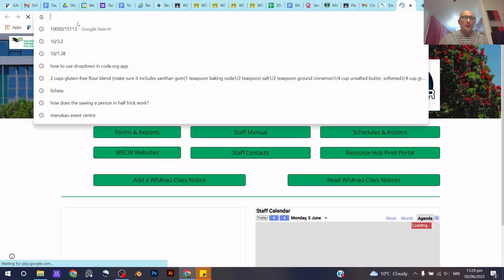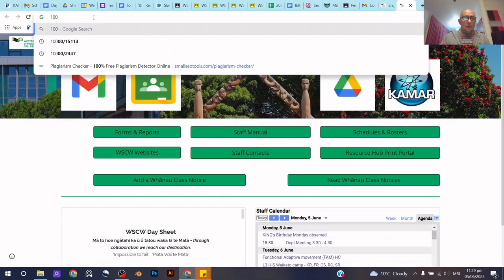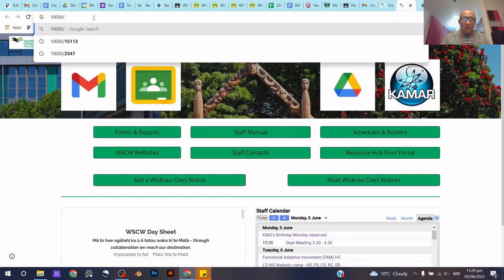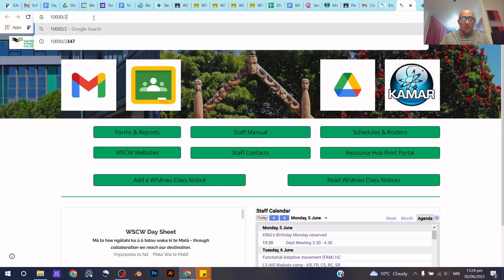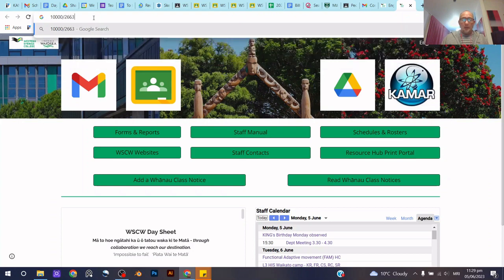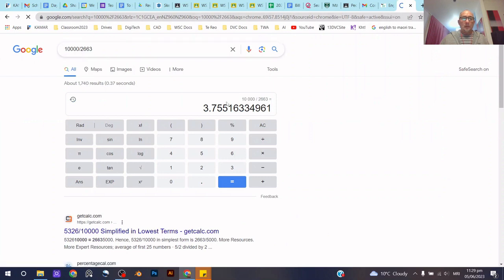Oh, I totally failed there. 10 meters, so 10,000 divided by 2663. And press enter, and that'll give me a result. So this is the scale factor that I'd have to scale it up by. You can try and work out how this works, but don't worry for now. We just want to know that this is the number that we want to scale up by. Let's just use 3.76.